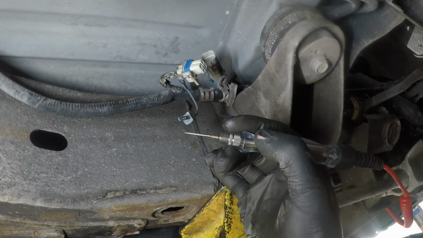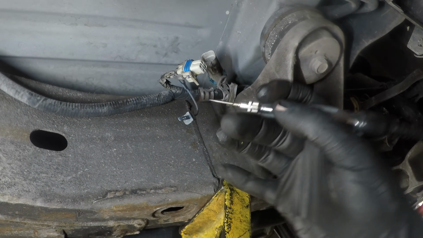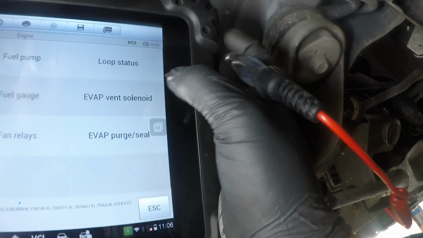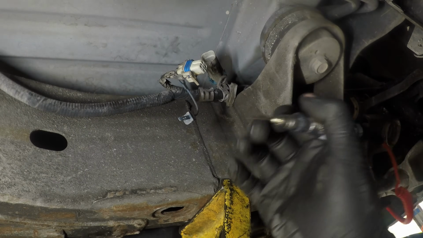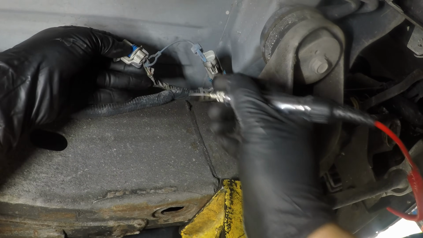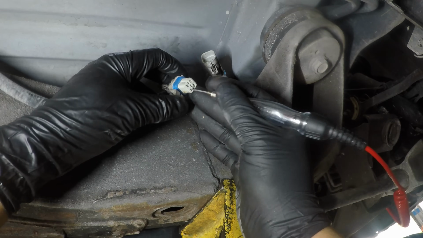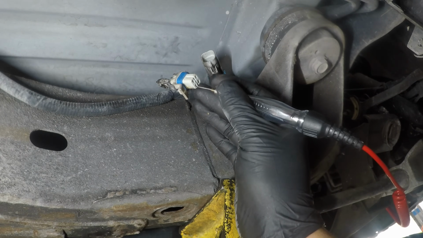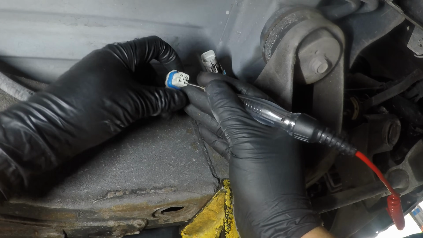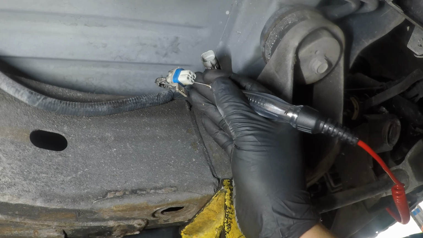I'm going to go to active tests, right here in the scan tool. And there's O2 heater control. So I'm gonna go ahead and turn it on and see if our O2 sensor works. So don't spread those pins. But I might end up changing this pigtail anyway due to the green crusties.